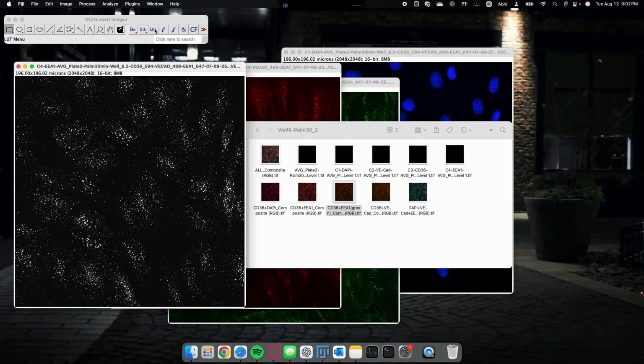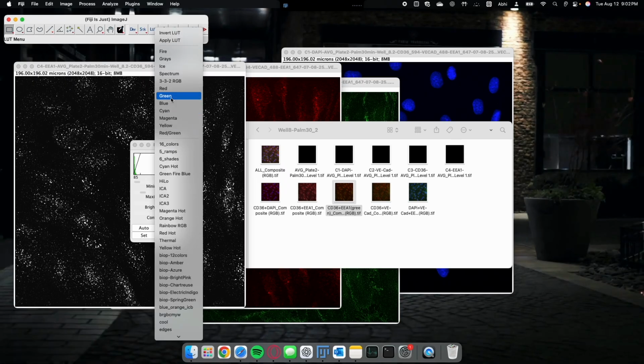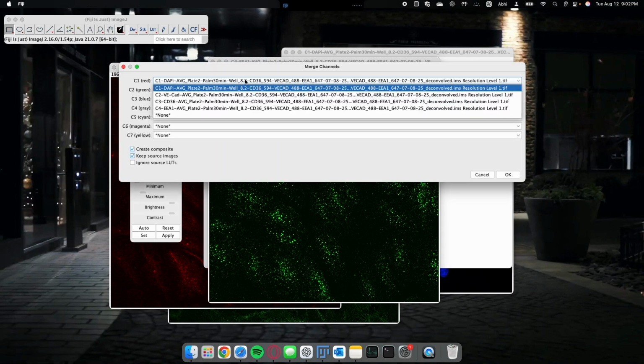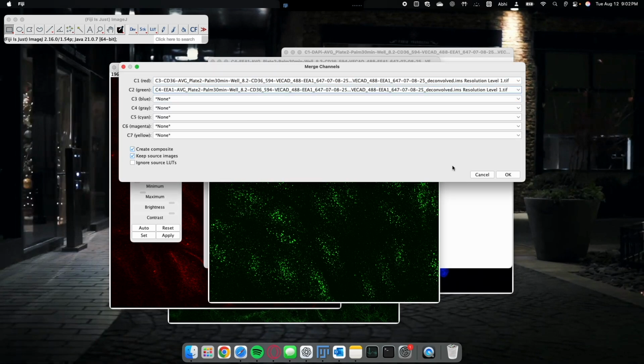And so if you wanted to change the color of one of your images, you can apply a LUT, which overlays a color on top of this image, and you can do a merge just in the way you did it before, and create an image that way.